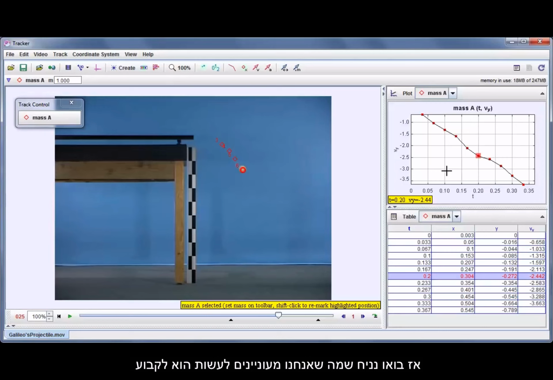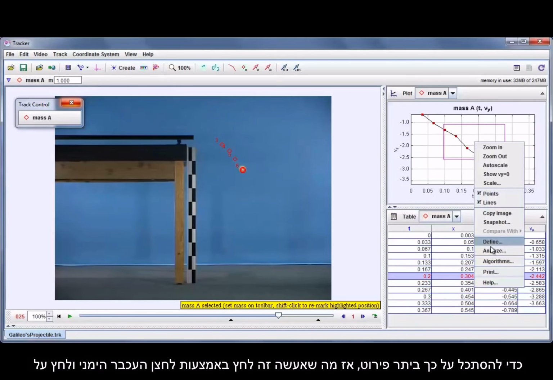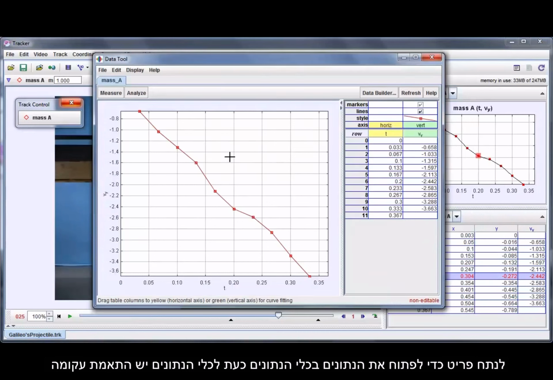So let's suppose that what we're interested in doing is determining whether this has a constant acceleration, and if it does, then what's the value of that acceleration? Well, if it had a constant acceleration, we know that the plot of the vertical velocity versus time, assuming it's a downward acceleration, would be a straight line. And because my marking was rather sloppy, that's not very straight, but we might be convinced it's straight enough to look at it in more detail. So what I'll do is right-click and choose the Analyze item to open up the data in Data Tool.